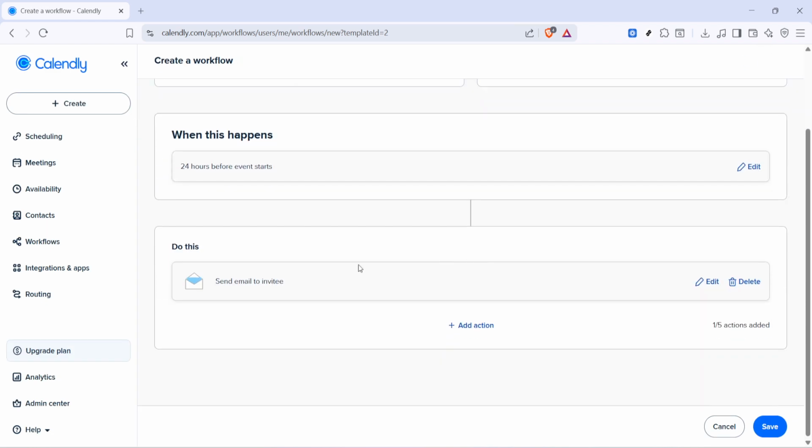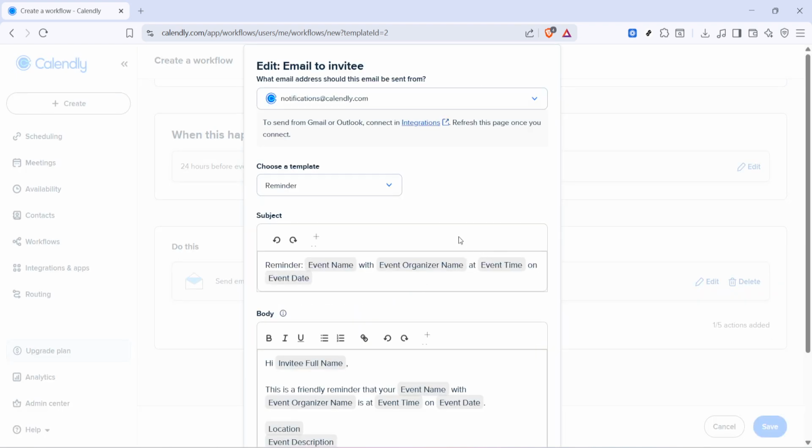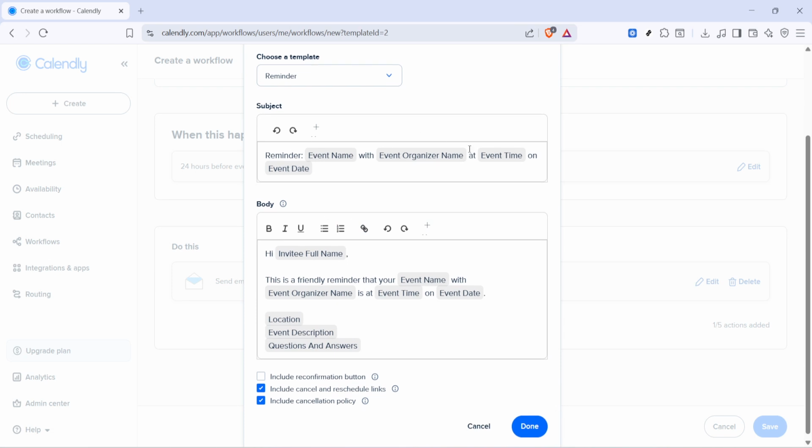Move to the action area, the part labeled Do This, and click Edit. Here you'll tailor the email itself. Start with the subject line. Keep it concise and informative, clearly signaling it's a reminder and referencing the event. Then craft the body of the email. Use friendly, direct language and make sure it includes the essential details attendees expect, such as the event name, date, time, and where to join.